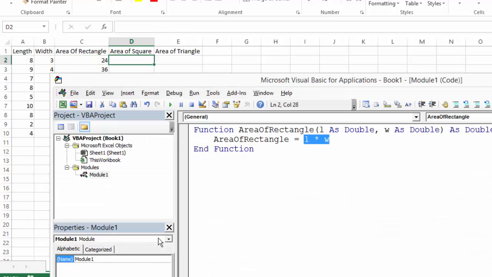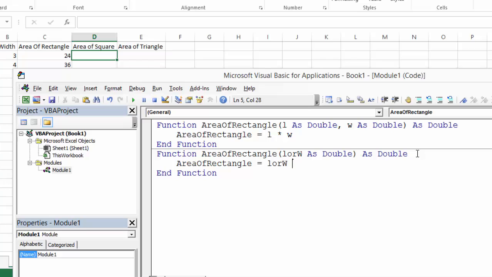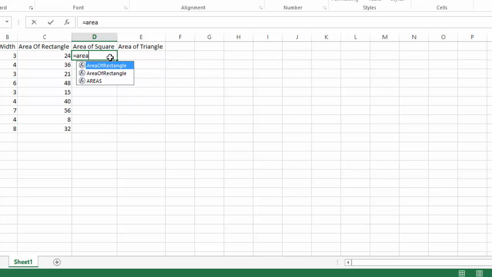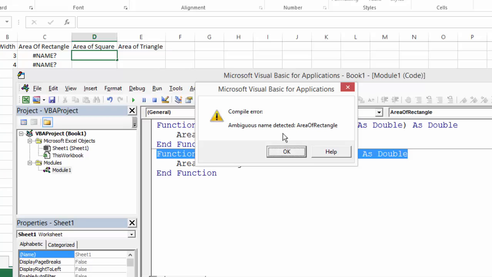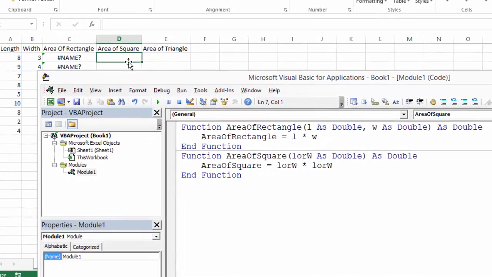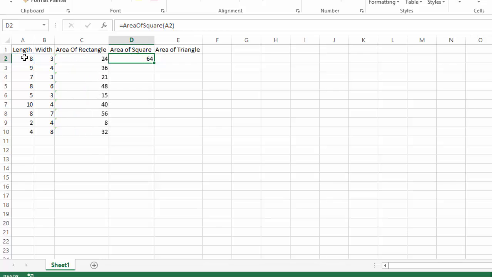Now area of square, so whatever we give it, we need only one argument, length or width, because in square we have all the sides same. So either it is length or either it is width, the result will always be the same. So we'll use a simple strategy in here and we'll say equals area of rectangle. Okay, area of, not rectangle, it's area of square. Now equals area of square and I'll give it just length, and now everything is fixed. I can just copy it here.